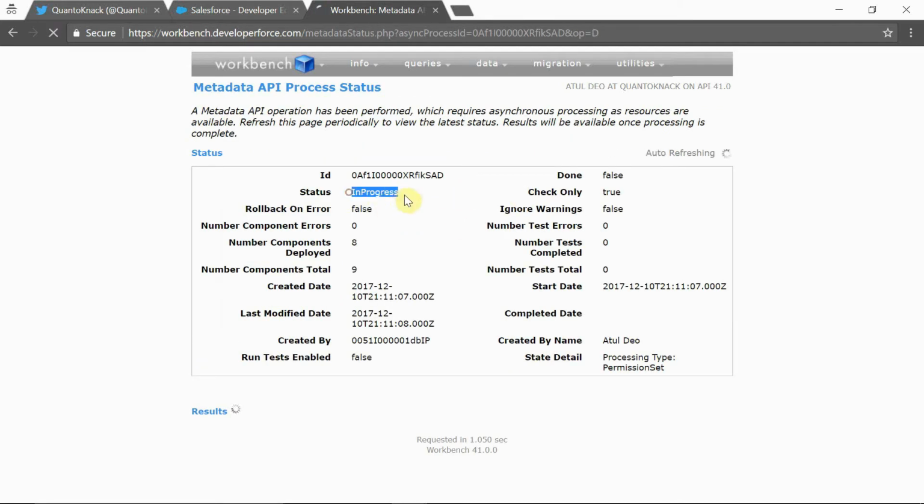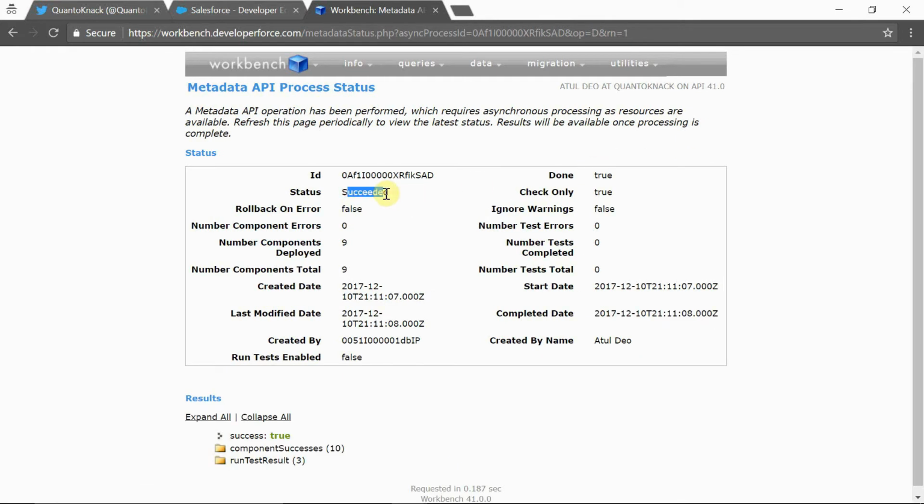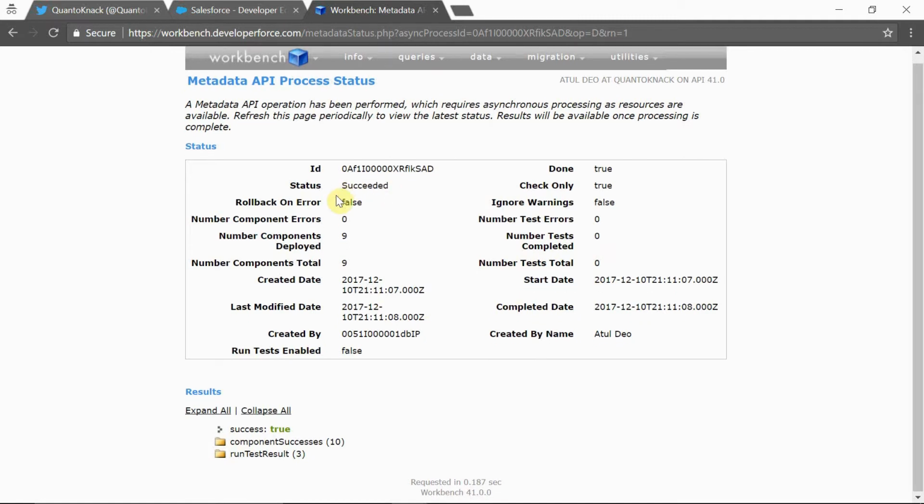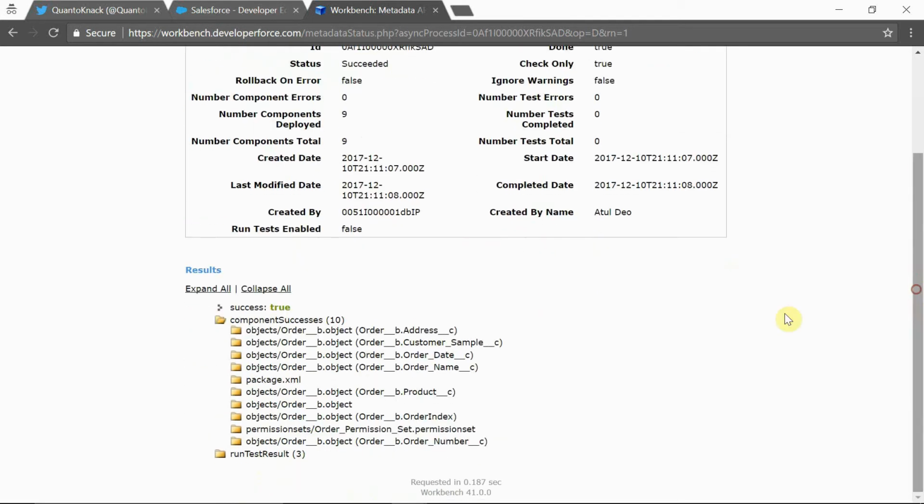You see it in progress status. It succeeded very quickly because I have fewer components. If you have a larger number of components, it will take some time. You can see here I have the success message true, and the components available in my object file and permission set file are displayed here. I don't have any test run, that's why it is 0. You can see here there is nothing.